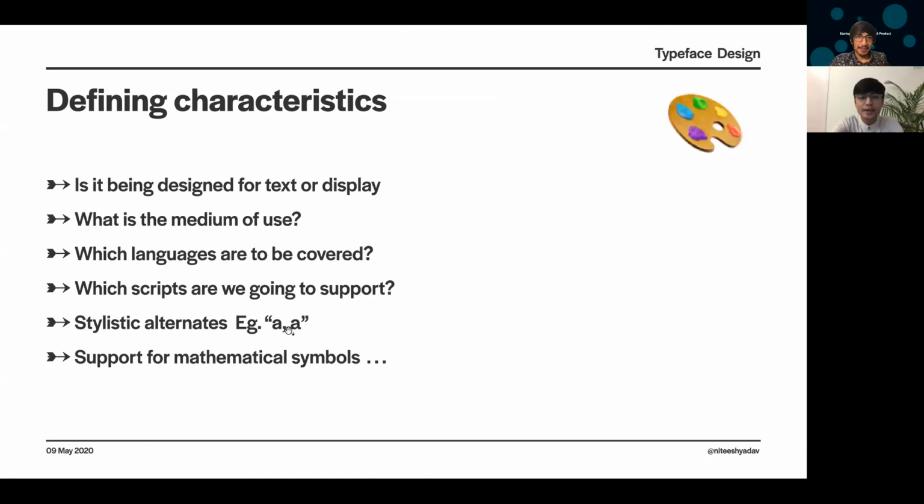So further, I was telling you about defining characteristics. Characteristics is basically what I have to derive. What is the basic purpose of my typeface? These are a few of the things which I take into consideration. It's not even 1% of the characteristics which you have to define before designing a typeface. So just imagine these are very basic examples.